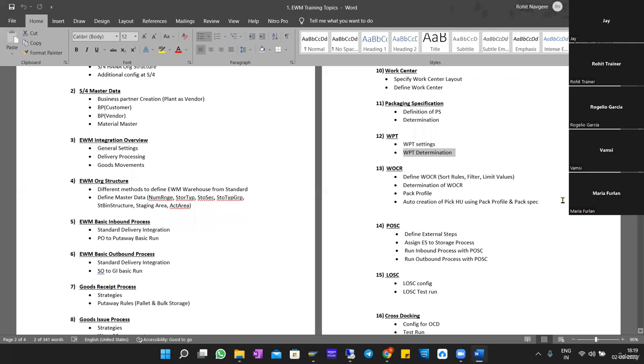And after that, we have WOCR, which is warehouse order creation rule. There we'll try to explore how we define the WOCR, whether it is sort rules, filters, limit values, and all. And after that, we'll try to determine the warehouse order creation rule, whether it is an inbound or outbound document. And after that, we'll explore packing profile, which will be helpful to create the pick HUs in the case of the outbound process.